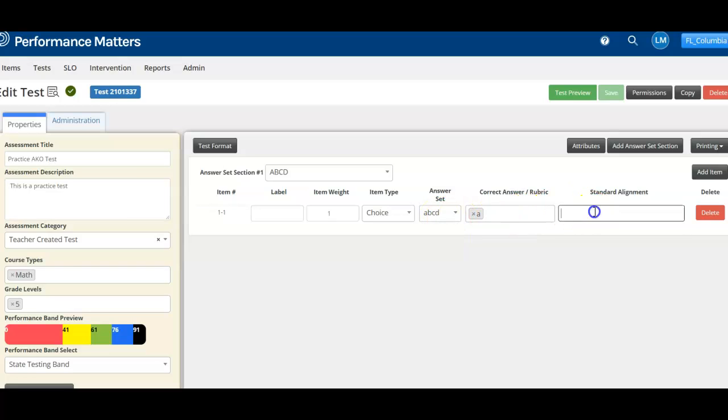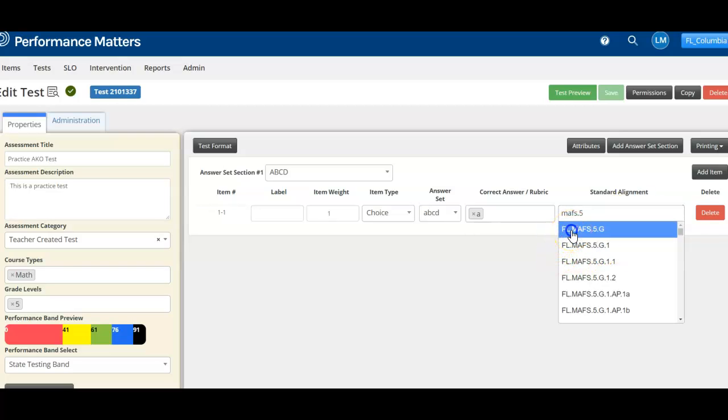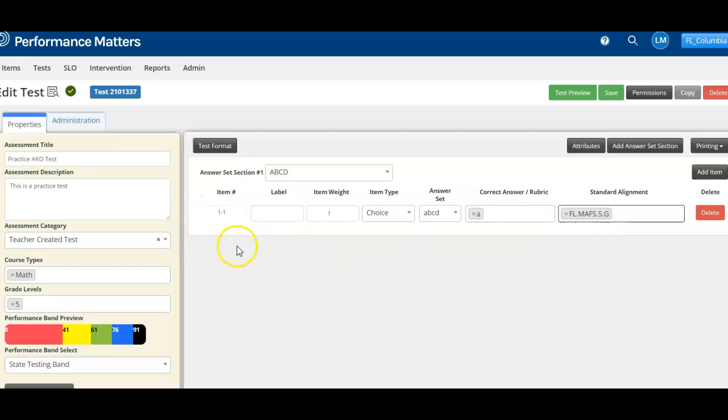And over here you have a standard alignment. And this is autofill. So if you start out with a math standard, I'm just going to type in just the first math standard that comes up. But it will auto-populate, and you can choose the math standard that you would like to align the question with. That question is set.